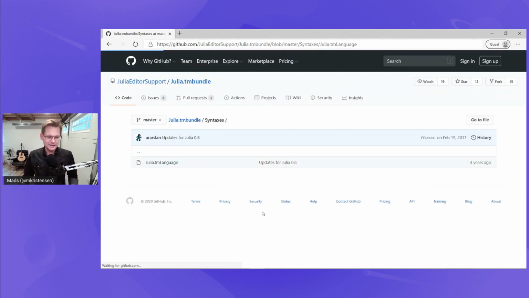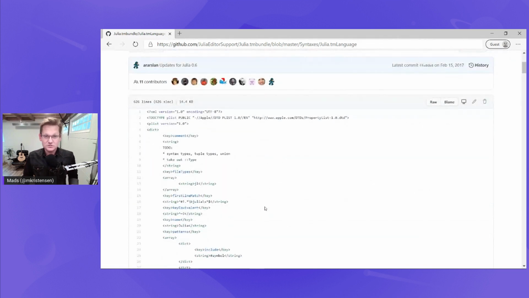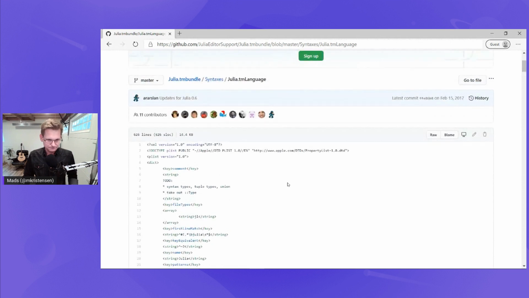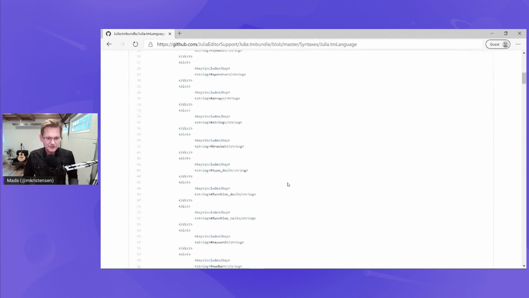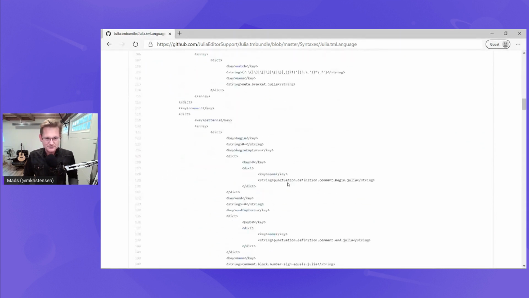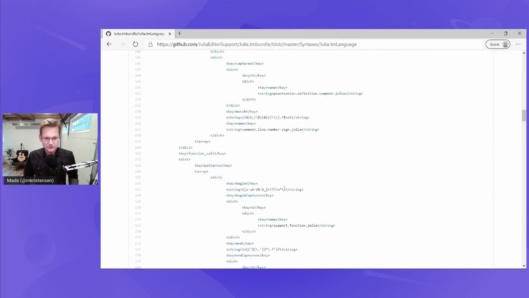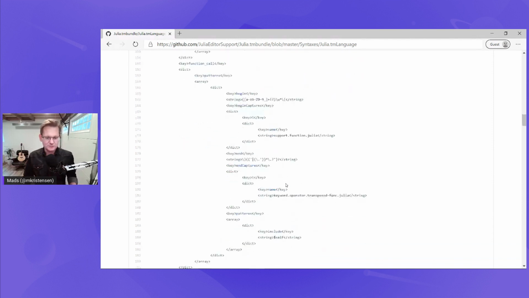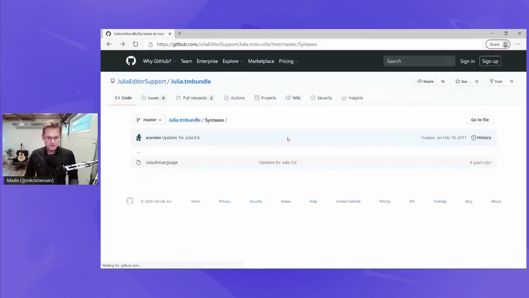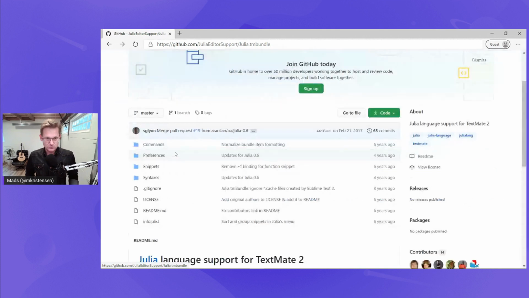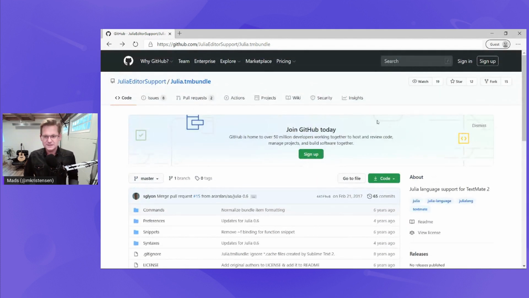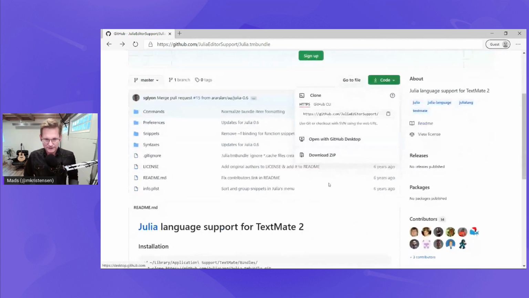And see, here we've got a .tmLanguage file, which is basically just an XML file. And here, the language is defined in regular expressions to figure out what are keywords, what are comments, and so on, and then colorize it appropriately. So it's just a single file. And so let's start with the simplest way possible to add support for Julia.